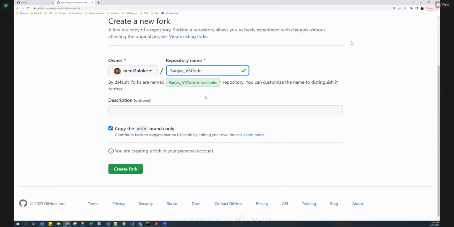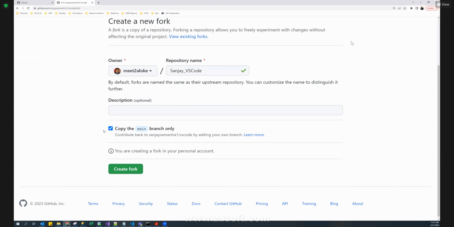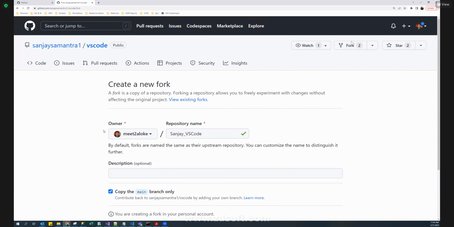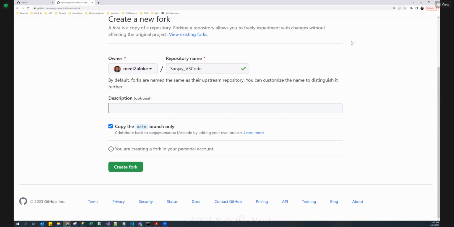We'll see it inside the repository. Now, I think it is your Xerox copy. Yes, it is a Xerox copy, a shadow copy. So copy the branch, create fork.